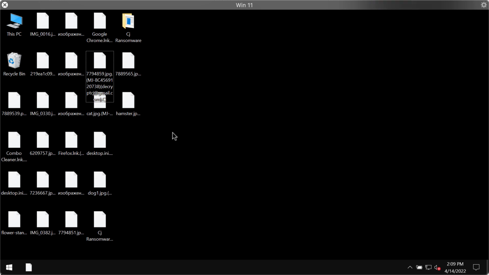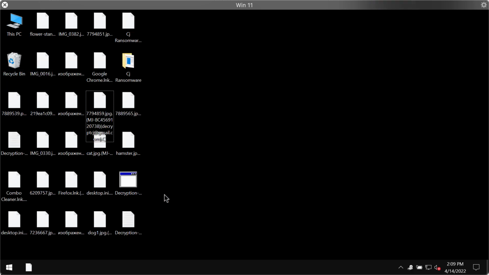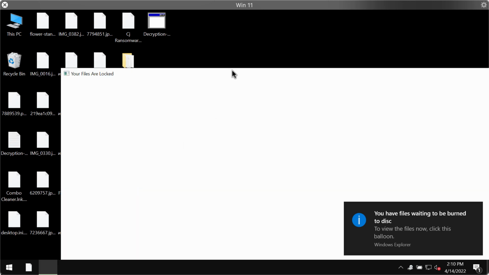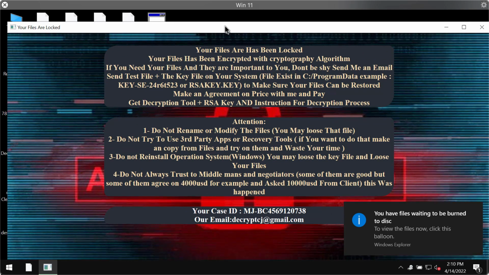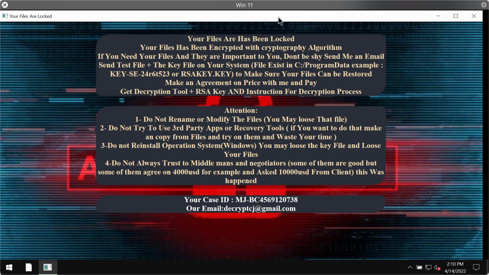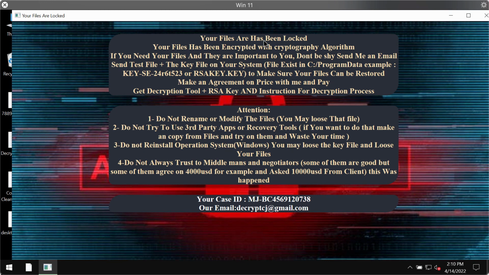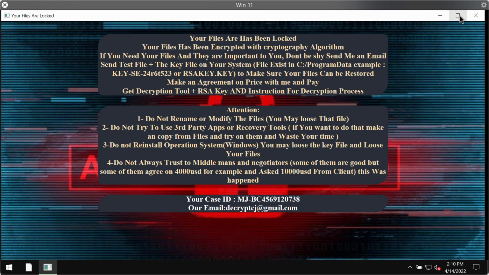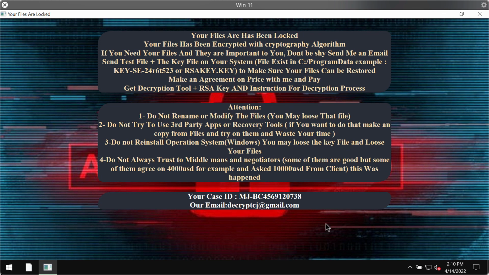So the ransomware would place a special ransomware note on the desktop mentioning that your files are locked and that you need to pay the ransom for file restoration. But believe me, paying the ransom is not a good solution because this does not guarantee that the files would be restored, and we strongly urge you not to pay the ransom because you may simply lose your money for nothing.